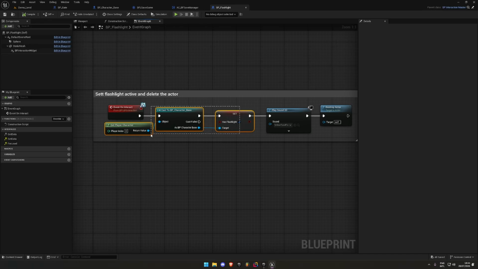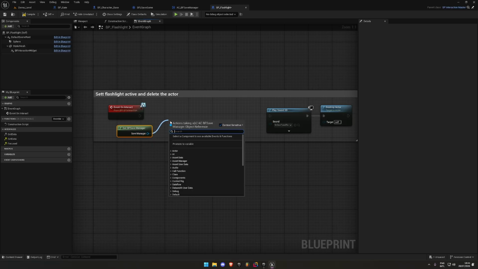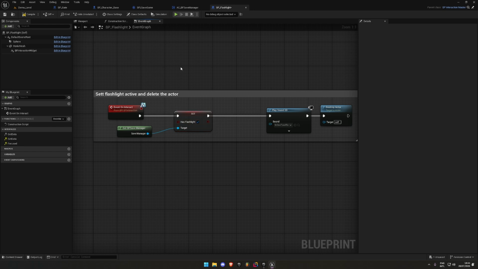We're going to remove the default logic here. Then we're going to search get save manager. And now we're going to search has flashlight and we're going to set it. So when we pick it up, we want to set it to true, meaning we now have our flashlight equipped.